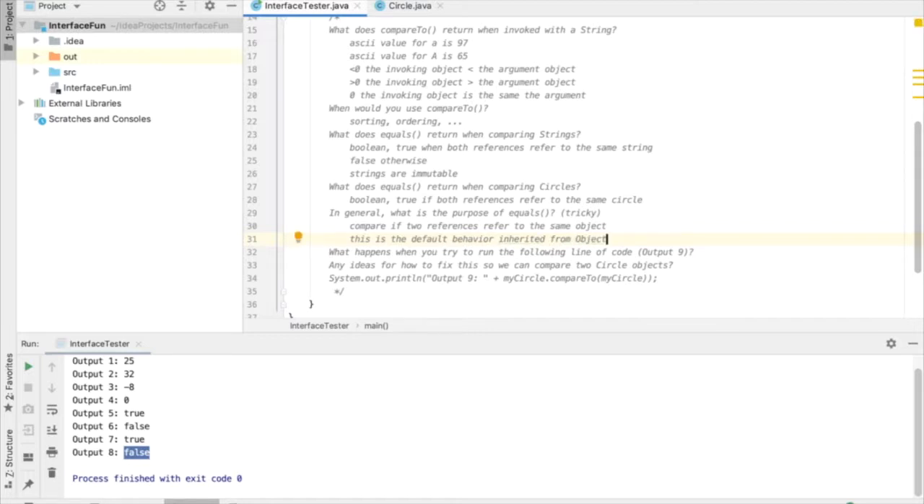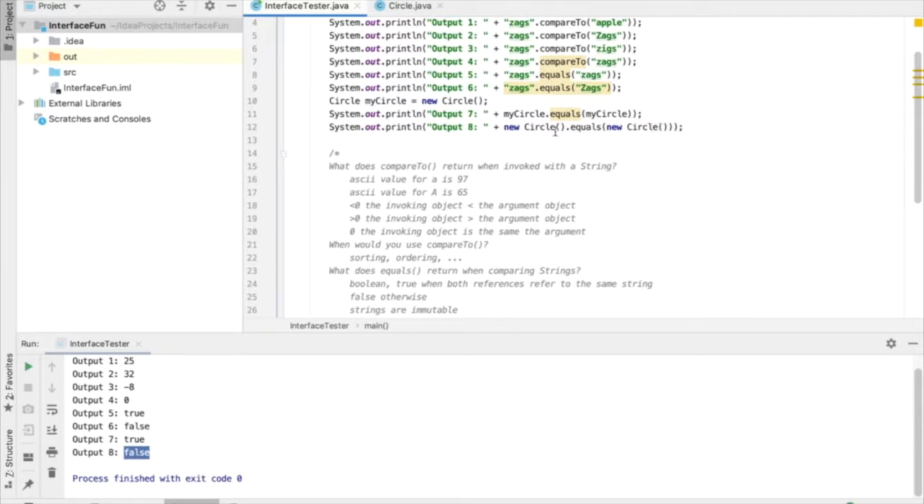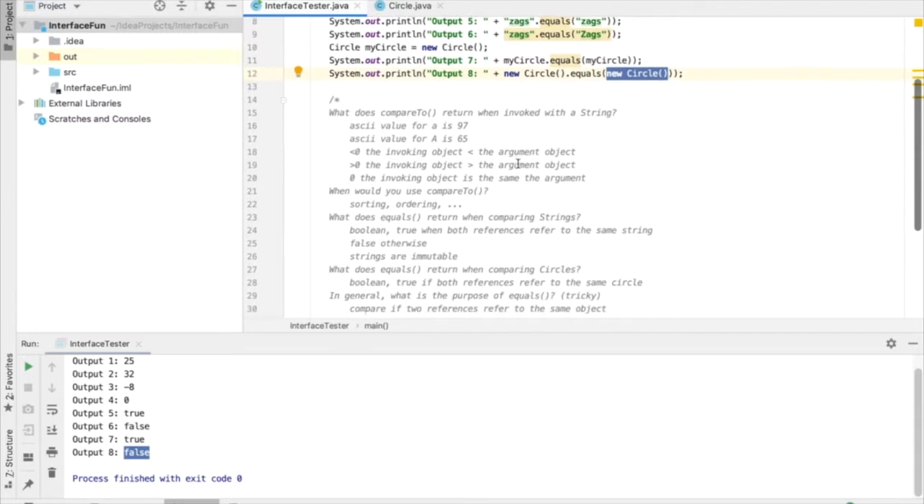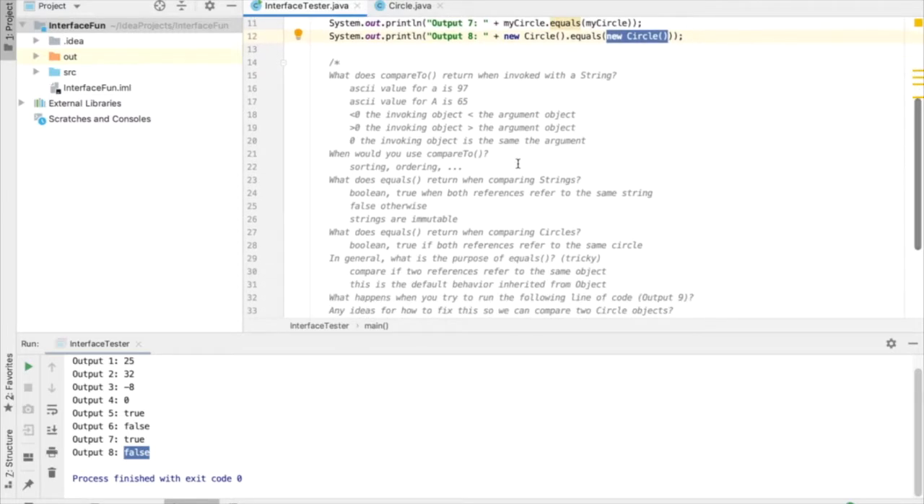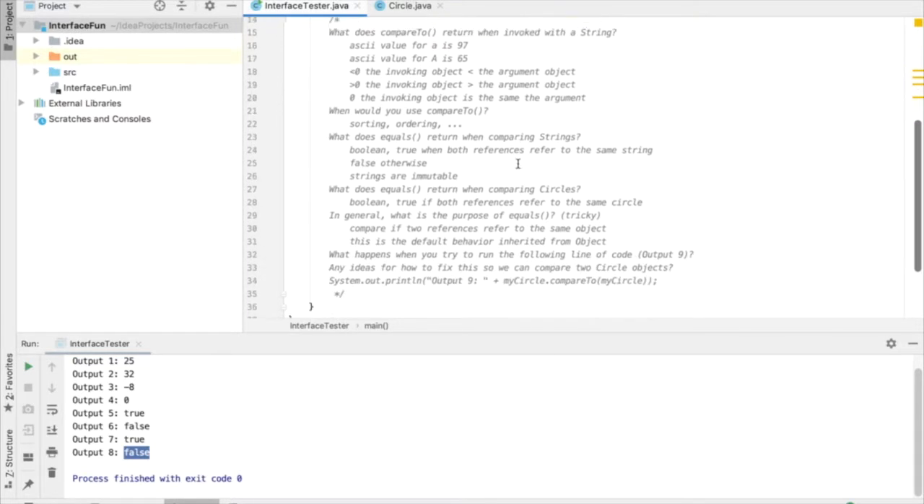If you wanted to, you could override equals in your class and you could provide a value-based comparison. So for example, this circle here and this circle here are two different objects in memory, but they both have a point at x 0, y 0 and a radius of 1.0. So if I wanted to, in Circle, I could override equals and I could say two circles are equal if they have the same point, x and y, and they have the same radius, right? That would be more of a value comparison than an object identity comparison. Okay, so I want to emphasize that you could override this behavior if you want to.